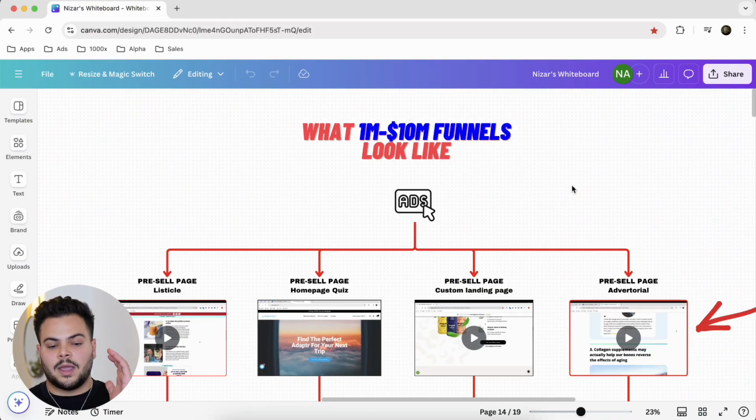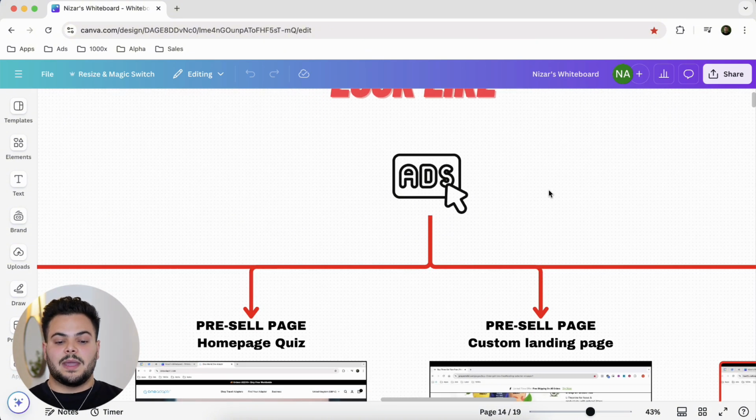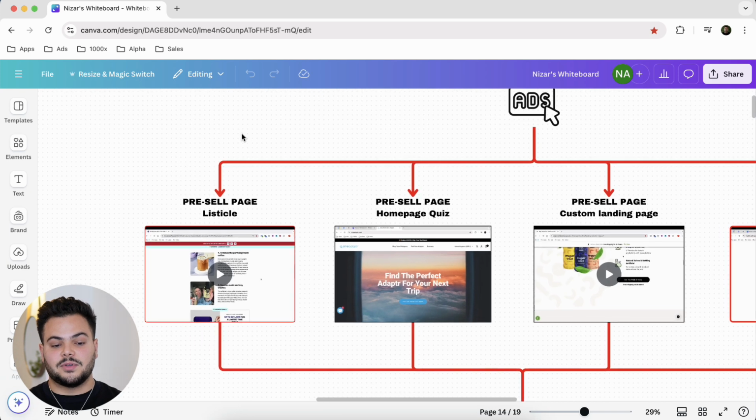So now we're going to look at what a $1 million to $10 million funnel looks like. And we're going to start off obviously with the ads. You're always going to be making ads targeting different awareness levels, different desires, different market sophistication. However, if you've noticed a trend lately with a lot of these massive brands, they're all using some sort of pre-sale page. So we're going to go over a couple different examples of pre-sale pages.